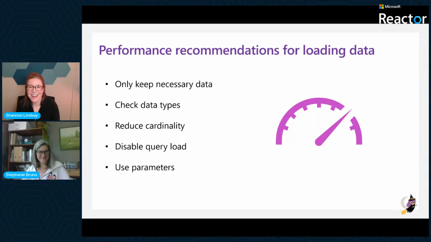Tidier, I like that. Okay, and speaking of keeping things tidy, what might disabling the query load do for me? Well, you won't be pulling that data in, right? So it won't have to store that in memory. So that's also going to reduce both clutter and memory.